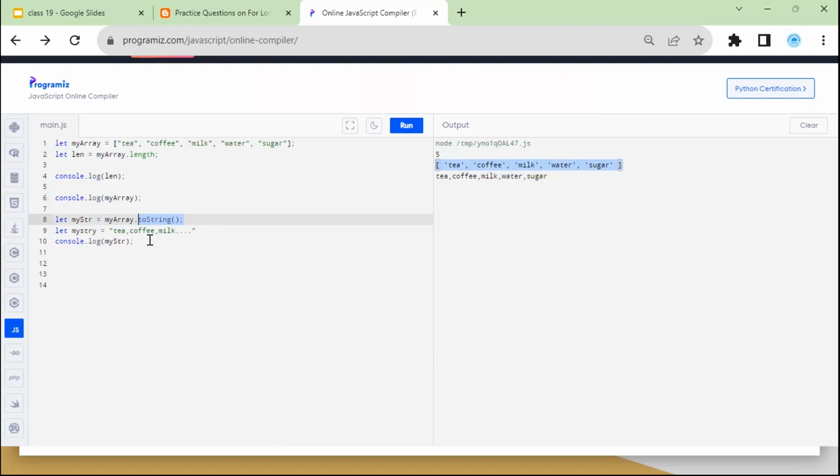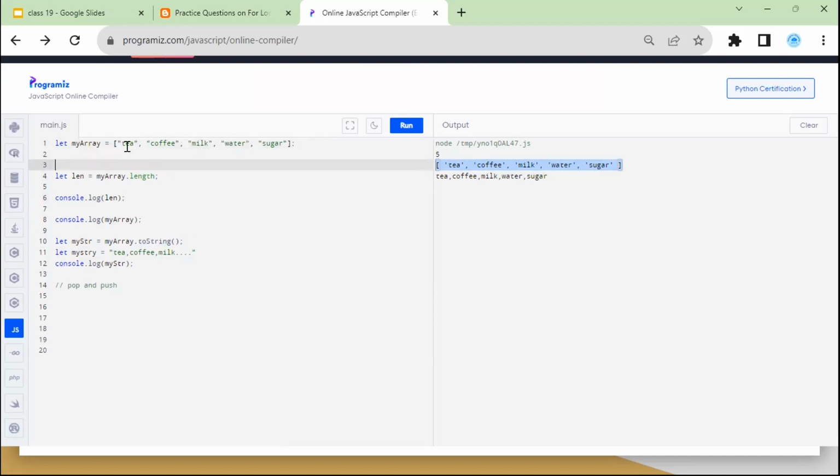Now, this is one method. There is another method, pop and push. What are pop and push? Let's see. Let's start with push. How many elements are there currently in myArray? Tea, coffee, milk, sugar, these all. So 5 elements are there now.